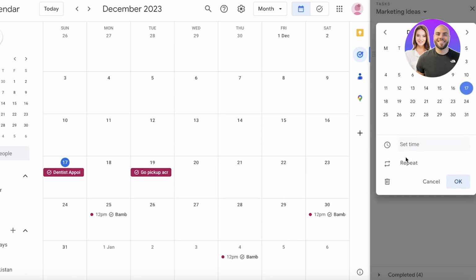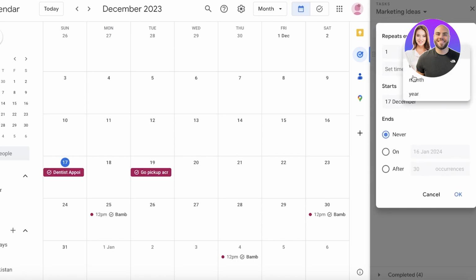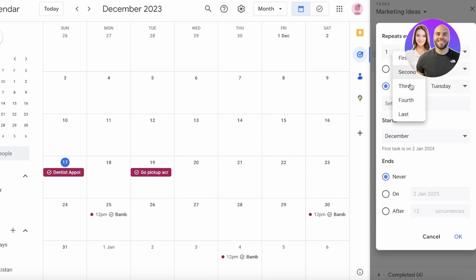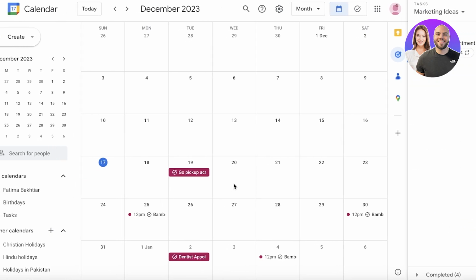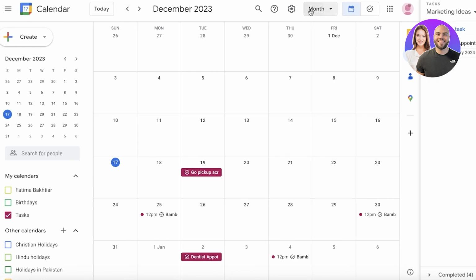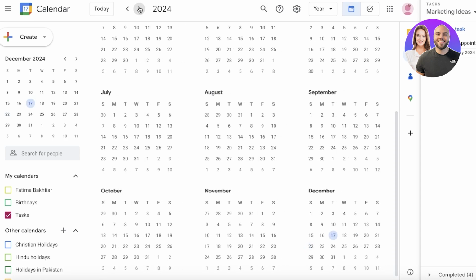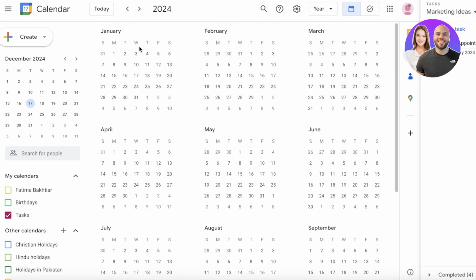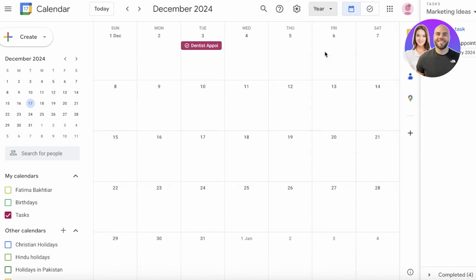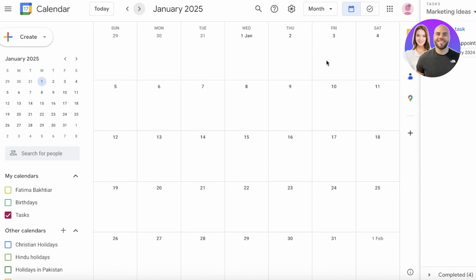Now, what I'm going to do is leave that on repeat once per month on the first Tuesday, and then after 12 occurrences, I'm going to click on OK over here. And now if I go into the yearly schedule over here, this is the December schedule. However, if I go into the next year over here, and I'll open up January for this particular year. So we're going to go into the monthly schedule over here, go into the next month. Now we can see on the 2nd of January, we have our appointment over here.